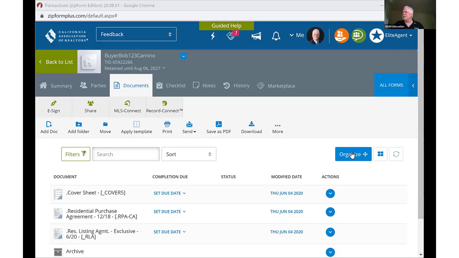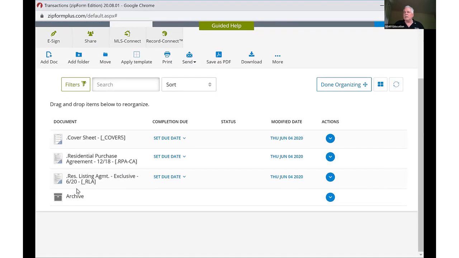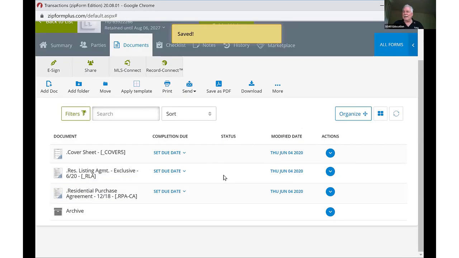See here, organize. Click on organize. Now I can move them around. Watch. I want the listing agreement above the purchase agreement. Boom. Done organizing. You just got to remember to hit done organizing. Okay. All right. So I can move them around all day long.